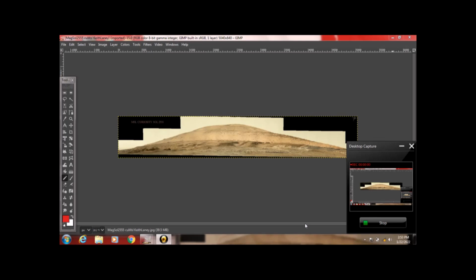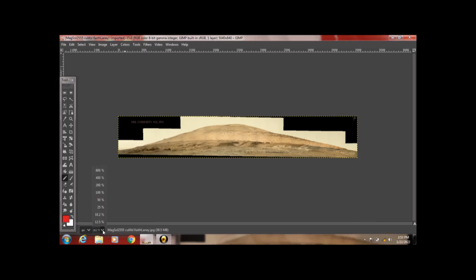Solstice 2555 with the MSL, the Mars Science Laboratory, and credits to Mr. Keith Laney. This area reveals detail in the panorama with the use of some techniques. And we'll get right into that right away.